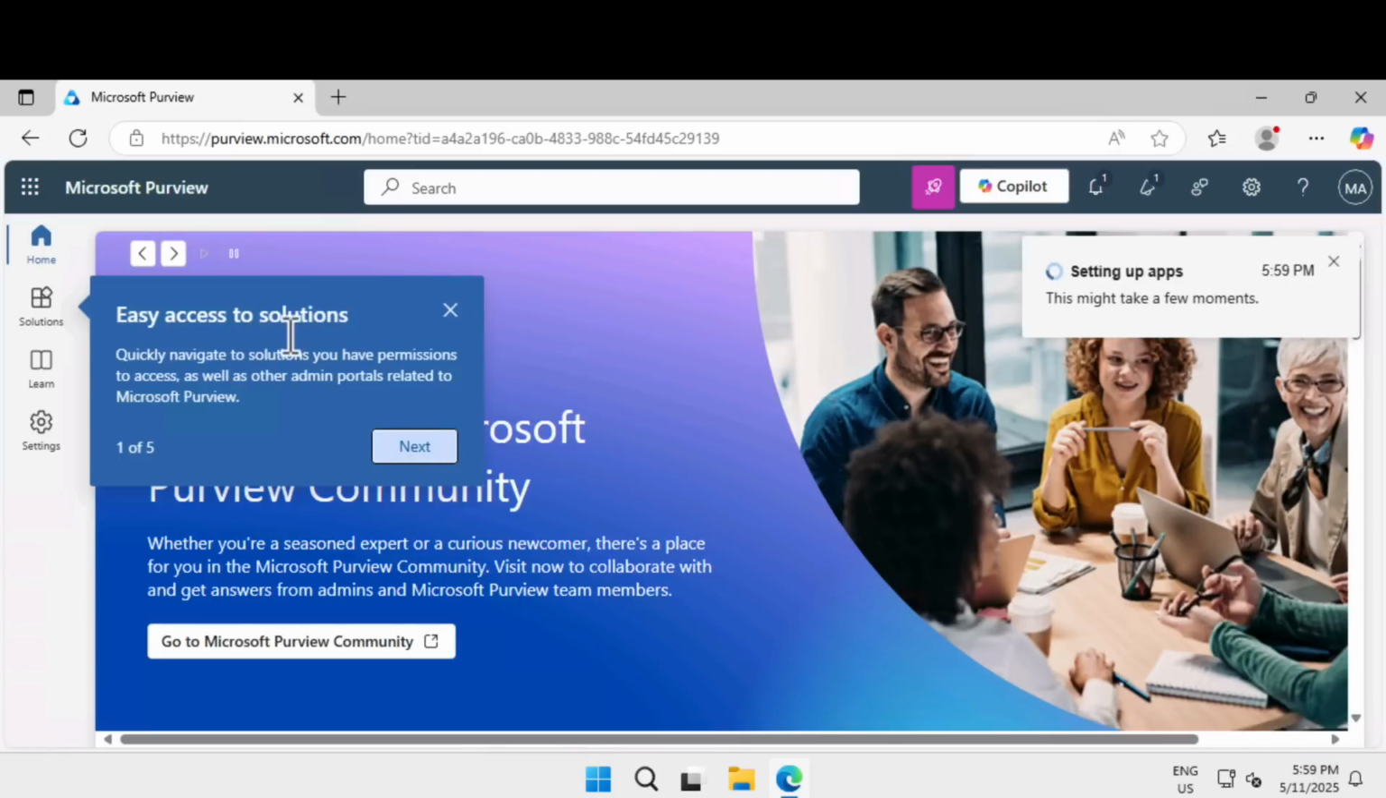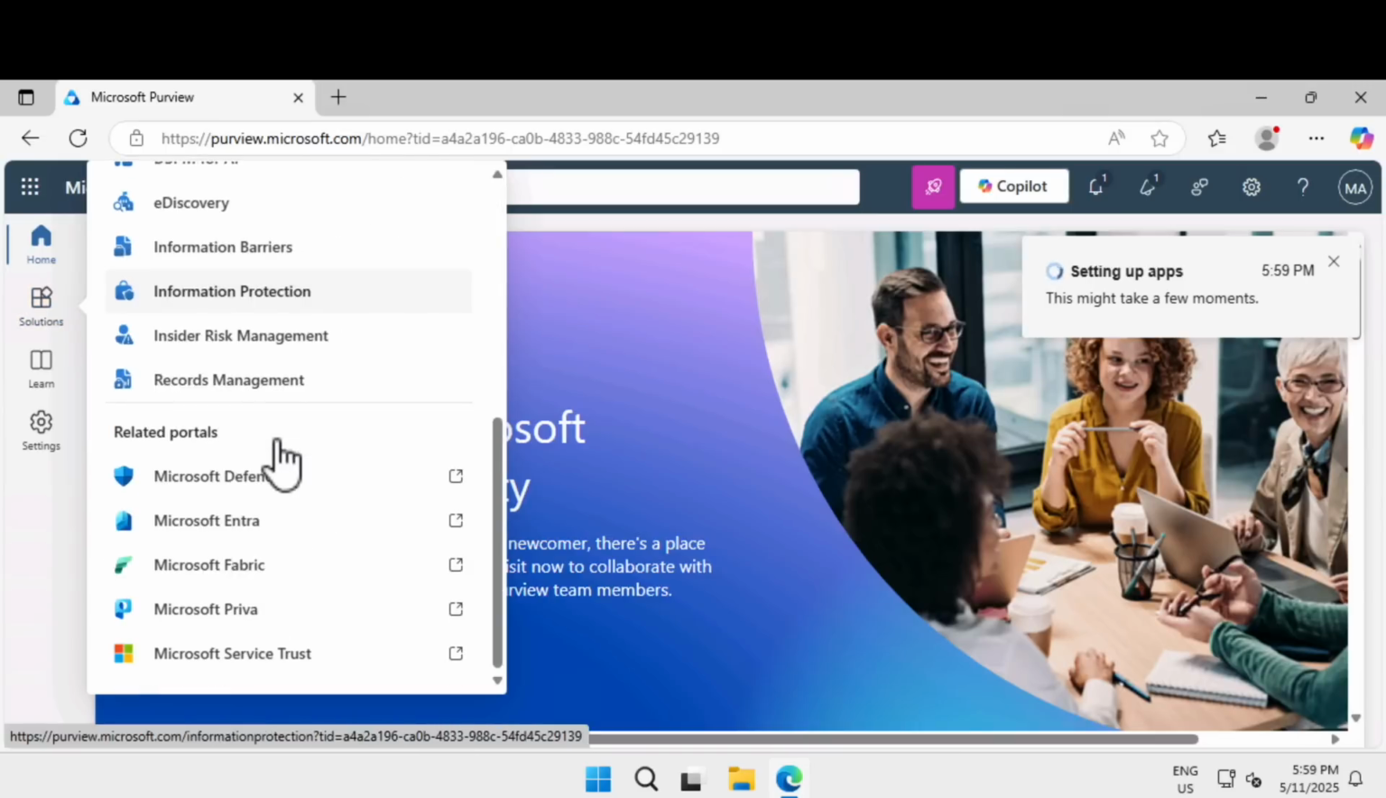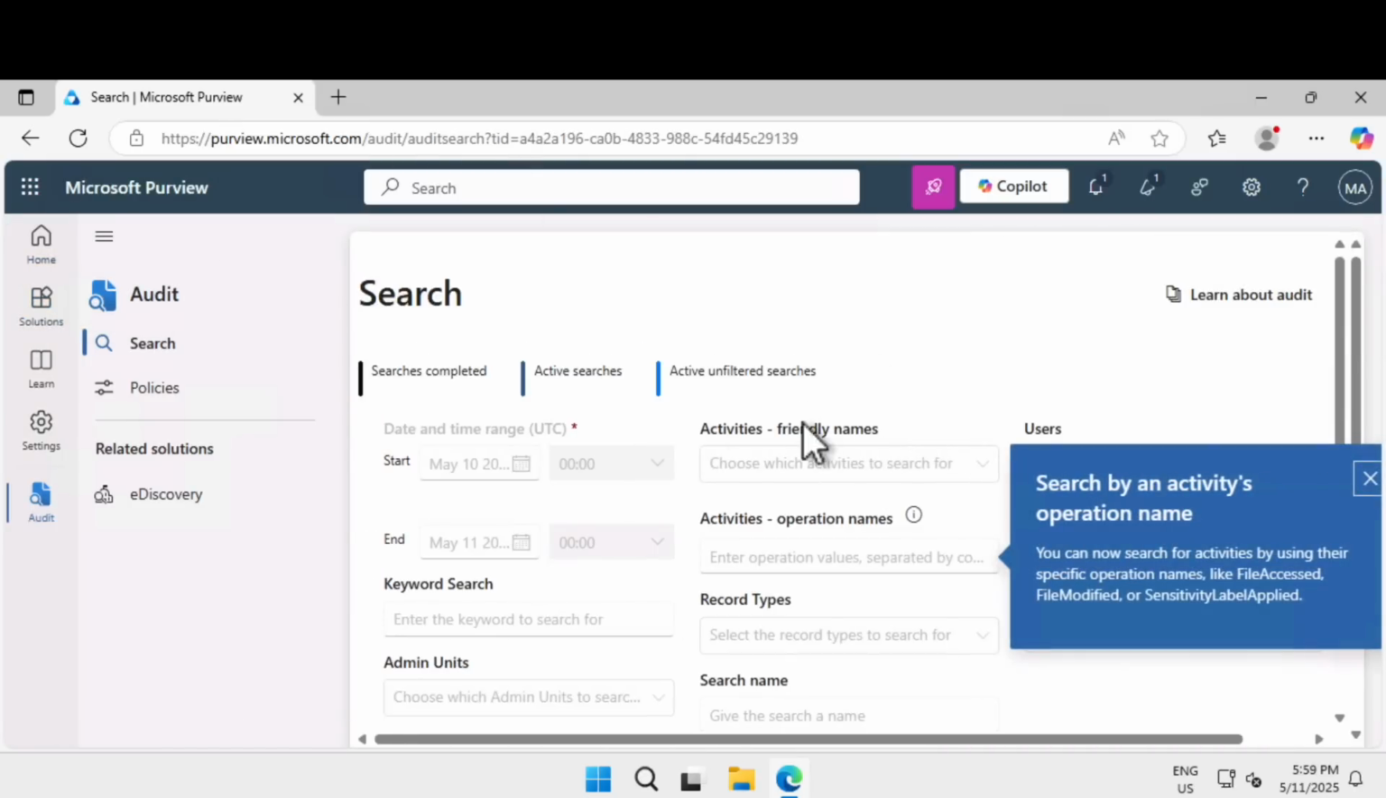On the left hand side, you can see that there is easy access to solutions. If you click on solutions, you can see on a super high level all the solutions we offer within the Purview portal. So let's click on audit just to make sure the audit is turned on.